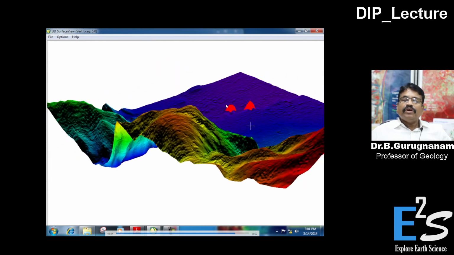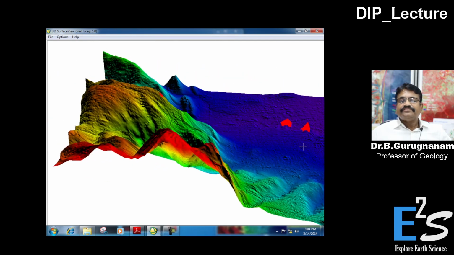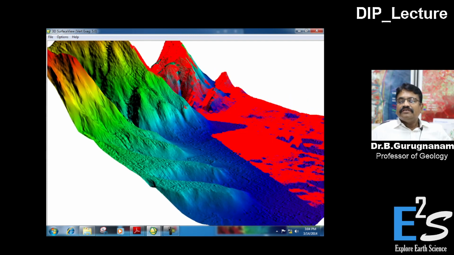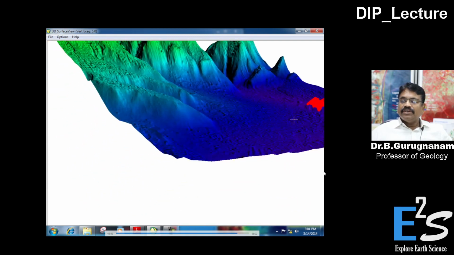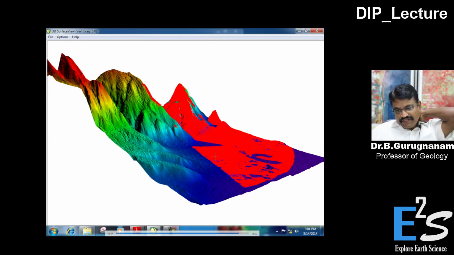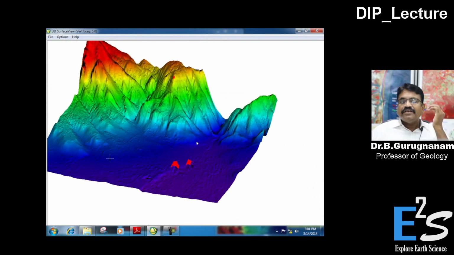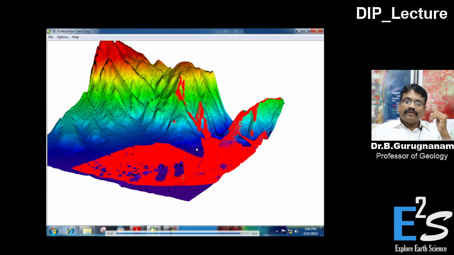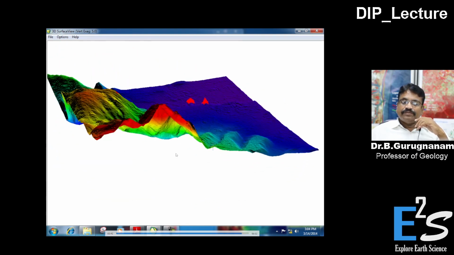Suppose I am standing here, and this portion is missing out, and similarly the portion straight below the ground, that is the alluvial fan region, is also not visible. Look at this area, this portion is not visible.